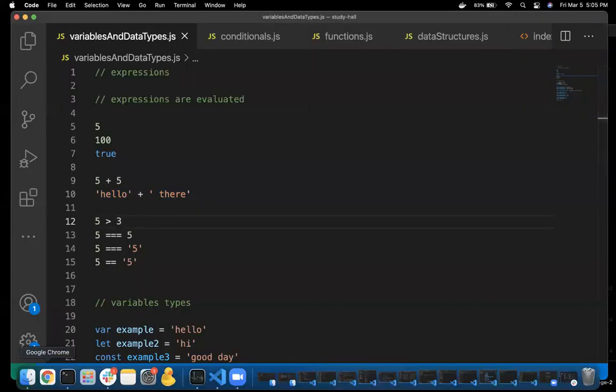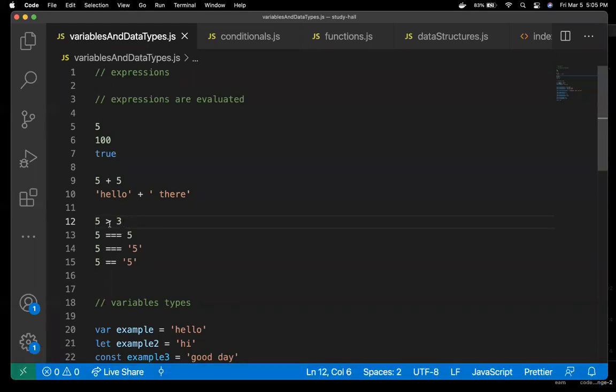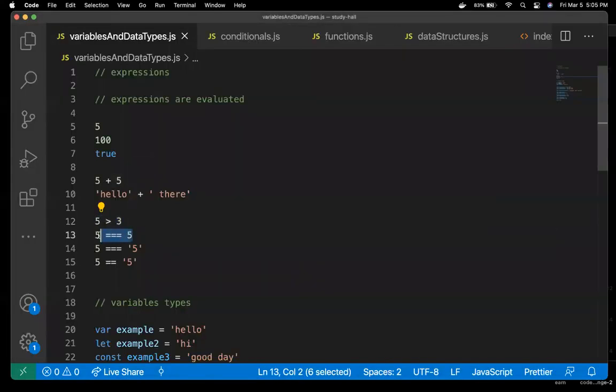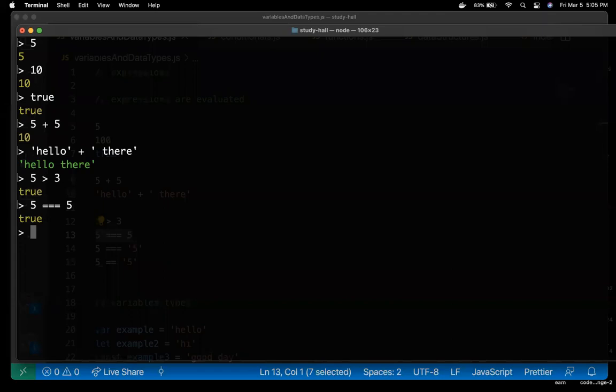Other expressions you'll see a lot would be things like comparisons. So here we have a comparison expression. I ran this in the terminal, and it returns true, because the expression is this whole thing. It's saying, is this number greater than this number? This evaluates to true. Same with other comparison expressions like triple equals.